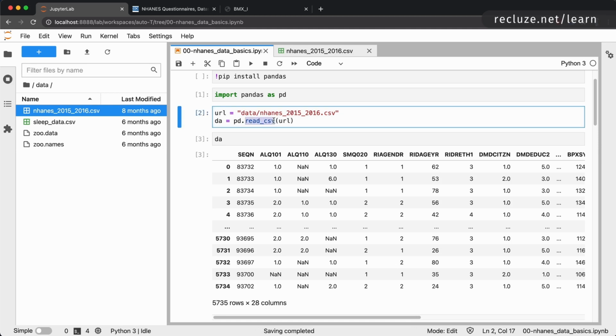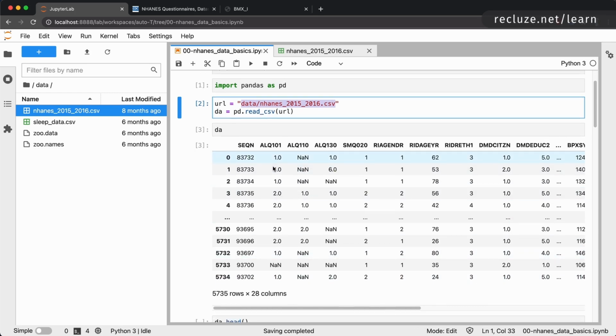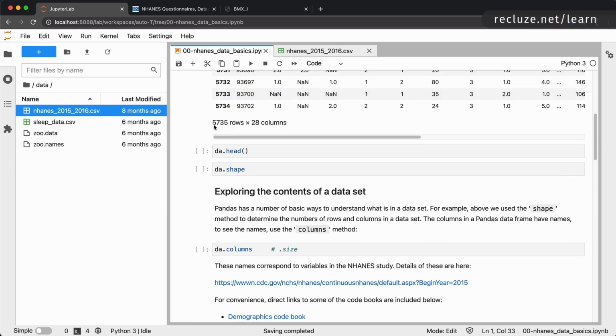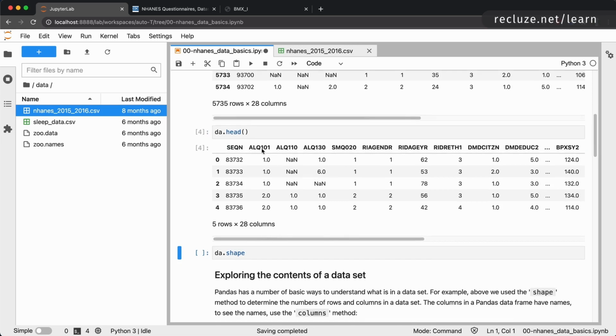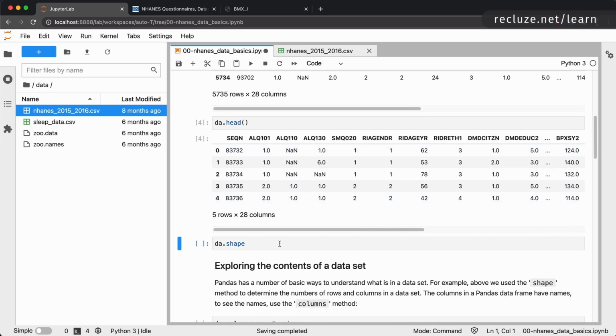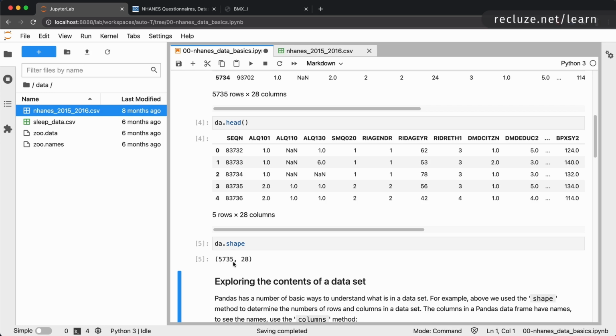This read_csv function from the pandas library takes a URL or a file name and simply reads that CSV data into this table format, which pandas calls a data frame. Okay, so that's all you need to understand. It tells you that it has 5735 rows and 28 columns. If you want to take a look at just the first couple of rows, you can do df.head. If you want to specifically take a look at what shape this structure is, shape is going to be very useful later on as well. So let's do that. It's 5735 by 28. It gives you a tuple back, which tells you how many rows and columns there are.